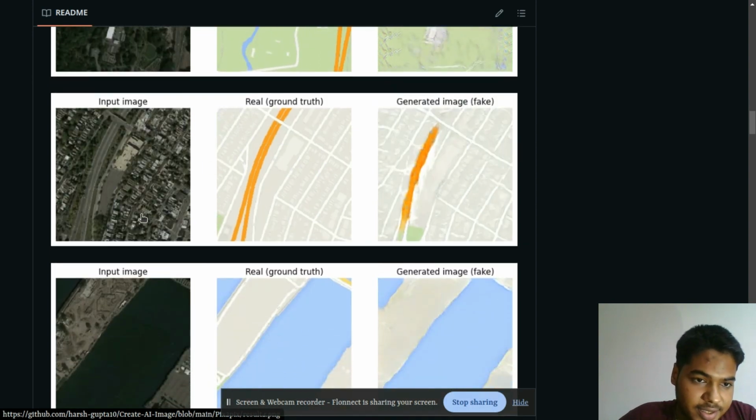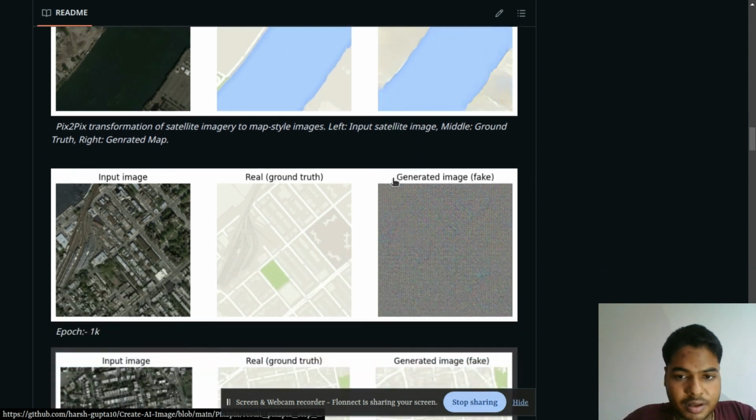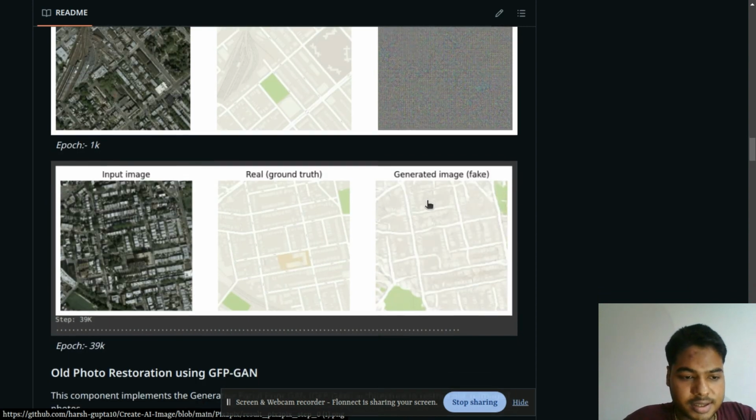And when there are cities, roads and houses, it's predicting pretty well, like it's predicting roads. And when there is some water body or land, then it's predicting that fine. And I'm showing this, like, it was at about 1K, and this is at about 39K.